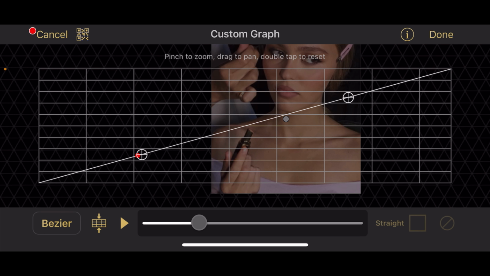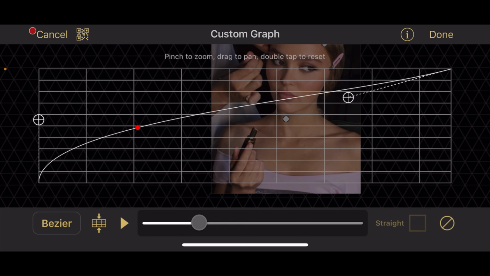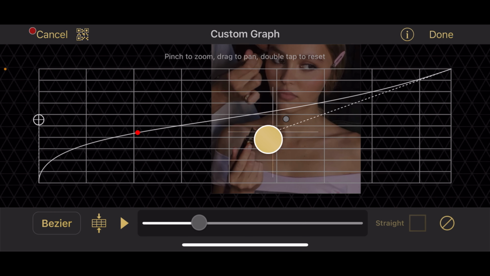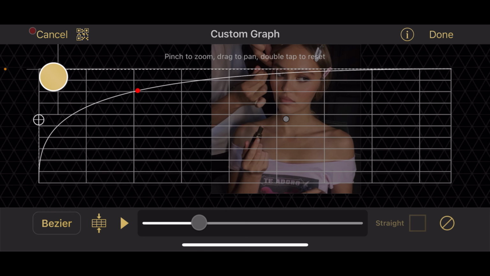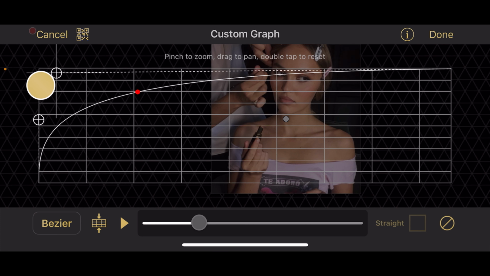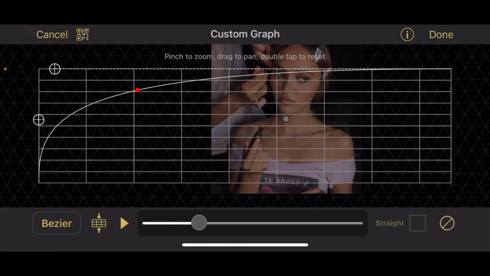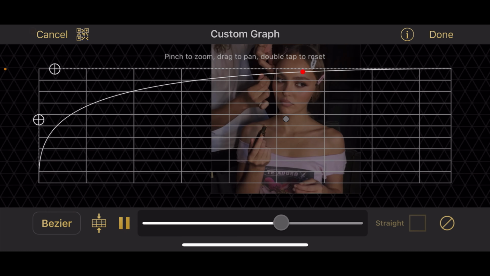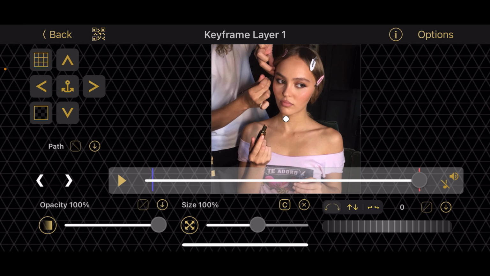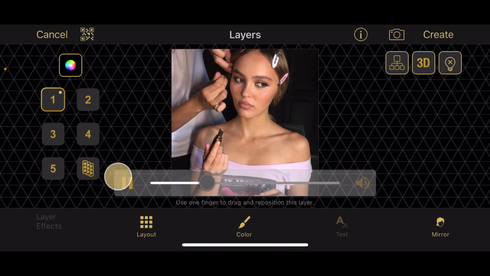So basically all you want to do is take this circle right over here, move it at least somewhere around here, and take the other circle, move it closer to that circle but just higher like this, and then just play it to see if it looks smooth. I think that looks good, and I'm just gonna keep it like that.